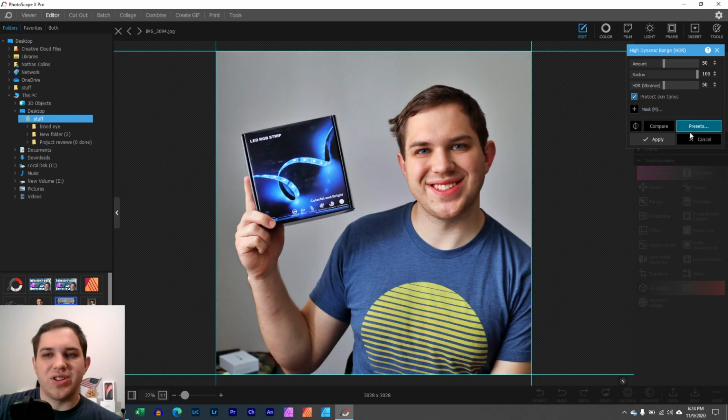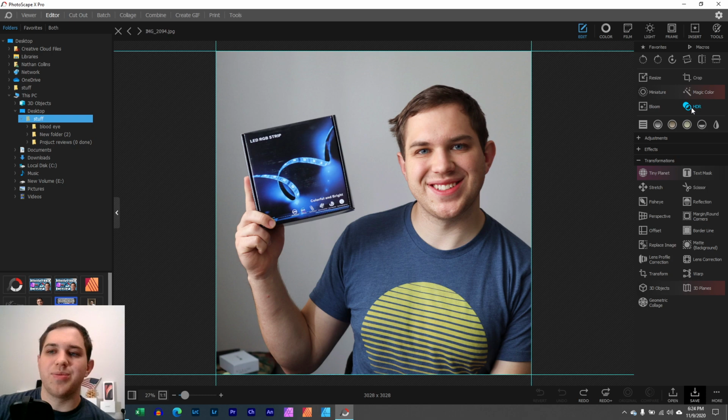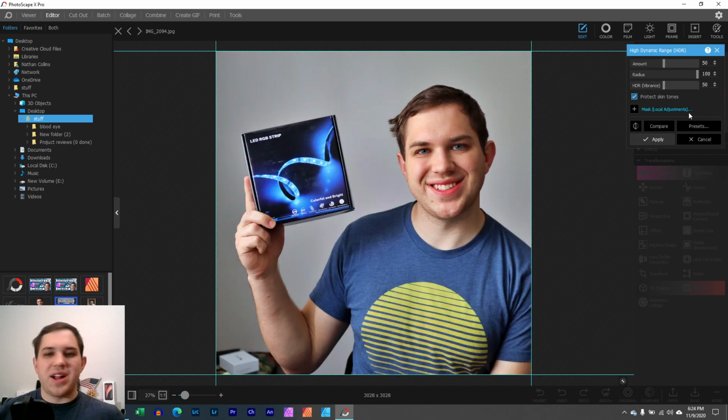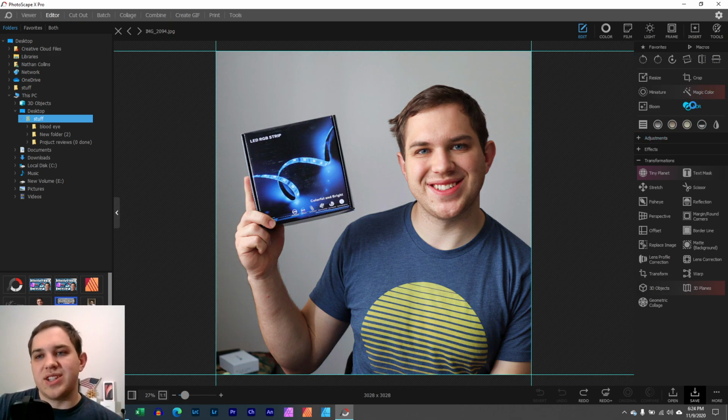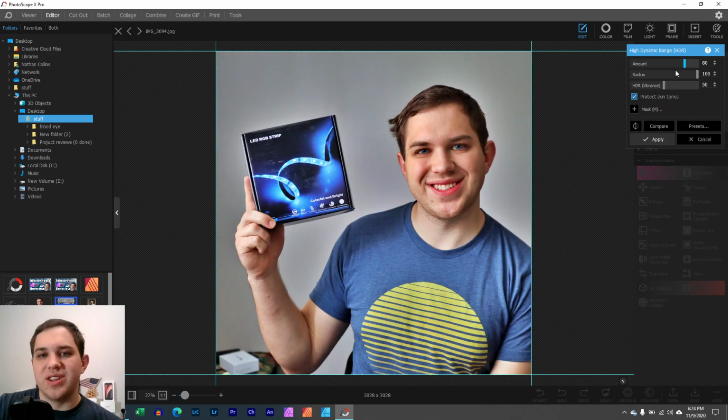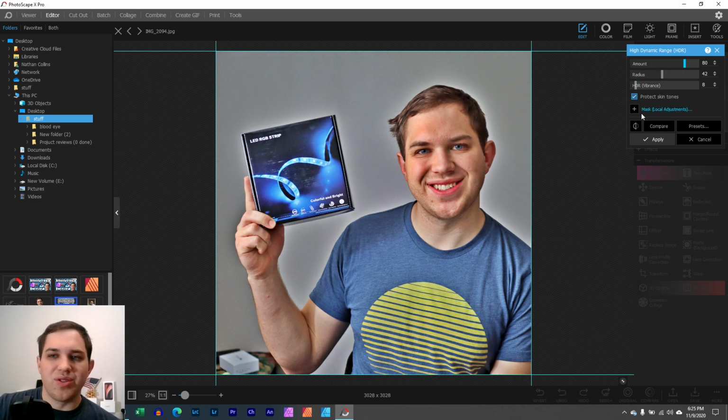Next, you have HDR. This is just like that magic color, but HDR is going to try to balance out all the colors of the picture and try to make it look appealing. It's just a different approach to automatic color and auto filter. So that's HDR in there, and you can of course change the amounts. You can change what it's doing. Sometimes you can make it look really good, really interesting.